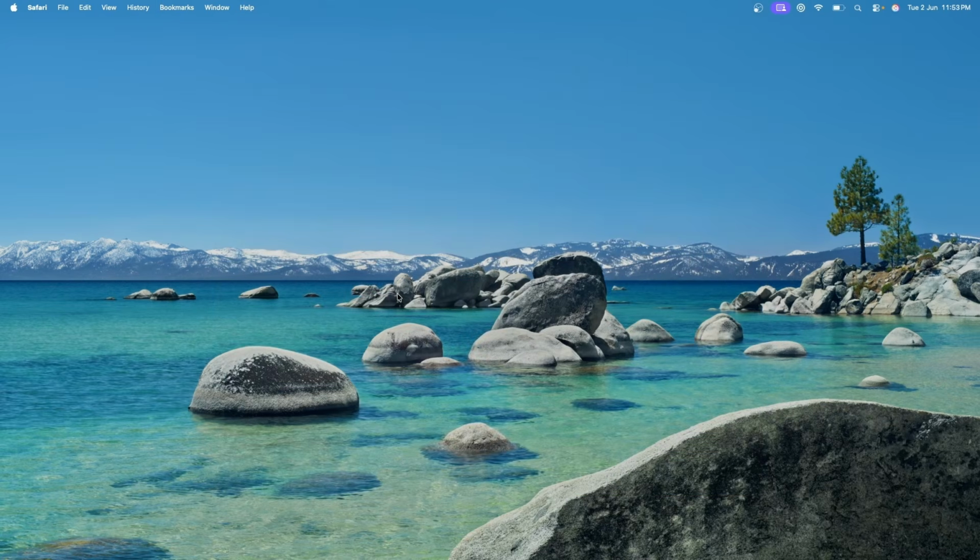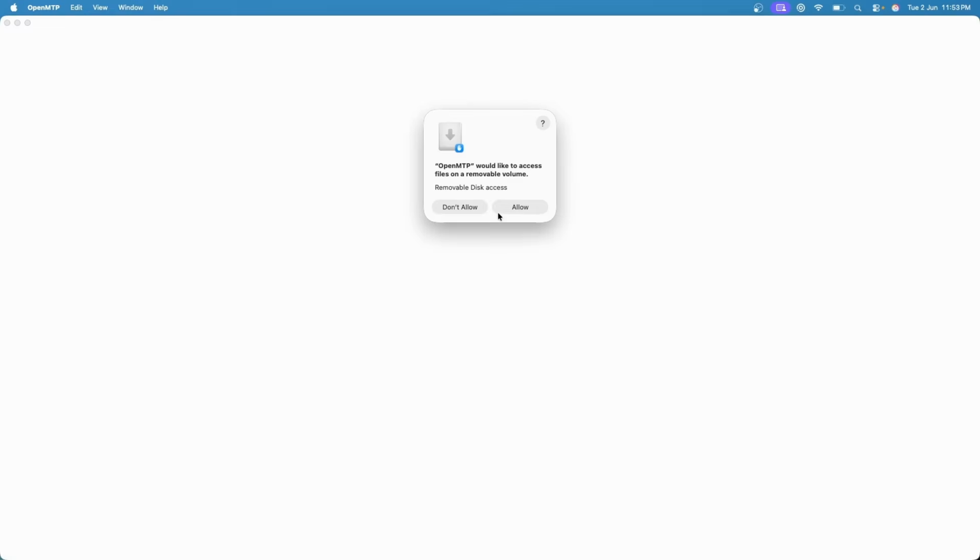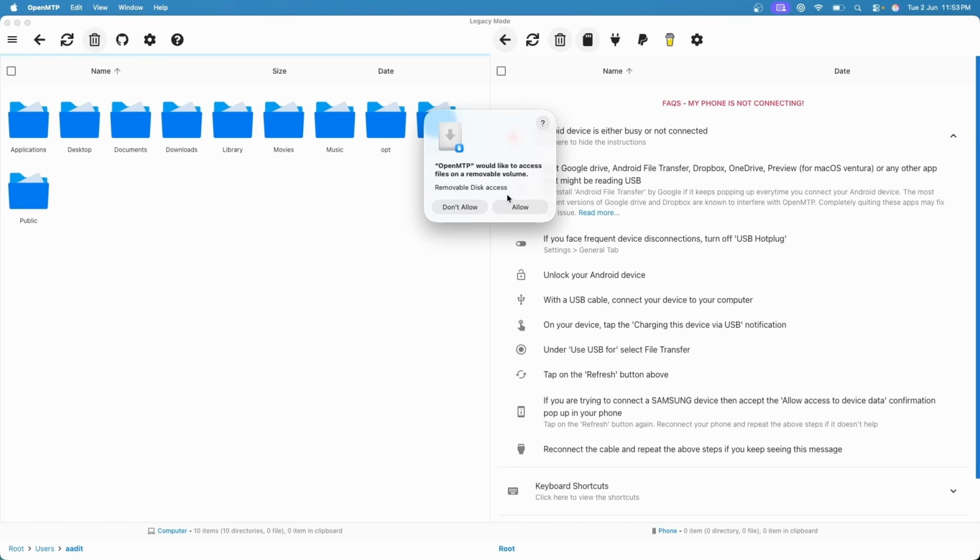And once it's downloaded, just open it. You'll have to give access, so click on allow. And this is how it will look. It may look a bit complicated, but it's really simple. So on the left is our Mac, and on the right is our Android phone that we'll now connect.